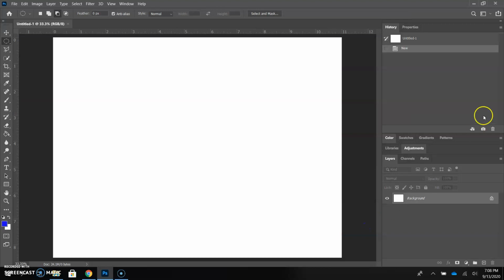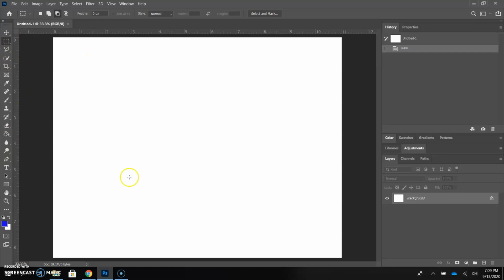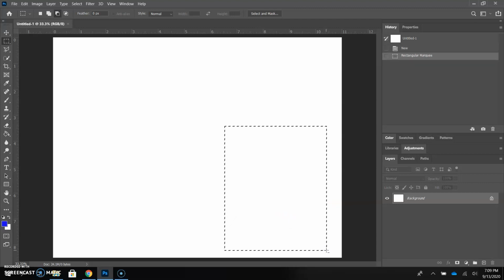You need to make sure that you have your history panel open as well as your layers panel open, because those are going to be the two major things that you use besides your tools. We're going to start by creating a house using our selection tools only. Okay, so I am going to make a rectangular selection. I got my marching ants.